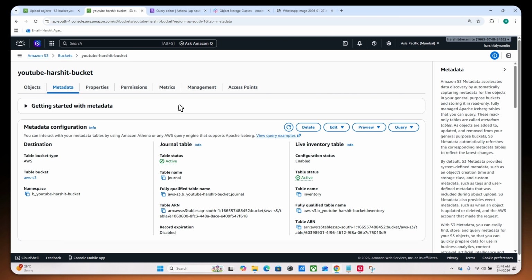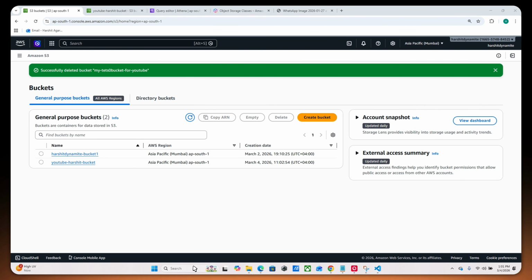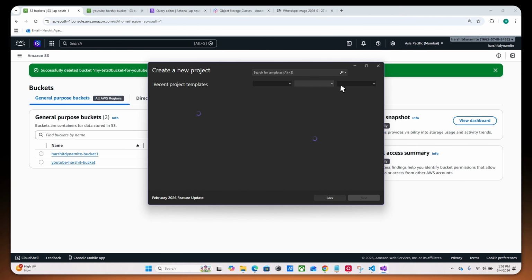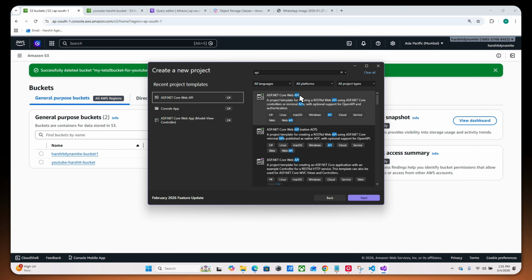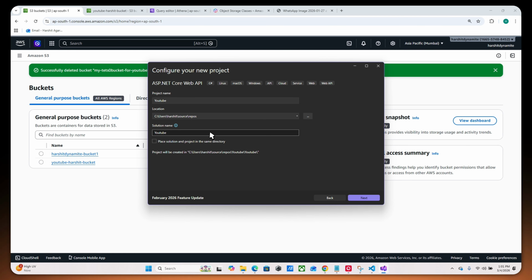All right. So now I think we are pretty much done with the explanation part, and let's now switch to C# code. We will develop a new web API project and try to create, upload, delete, and all the basic CRUD operations from the code. So let's switch to Visual Studio. Let us open our Visual Studio, create a new project, look for ASP.NET Core Web API. Let's hit next and call the solution name YouTube AWS demo, and let's call this project S3.